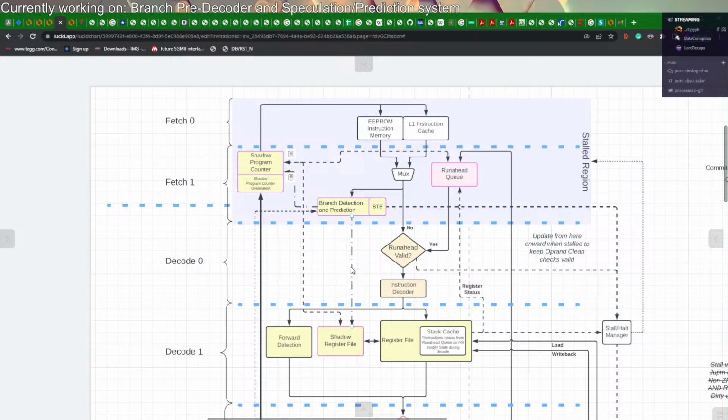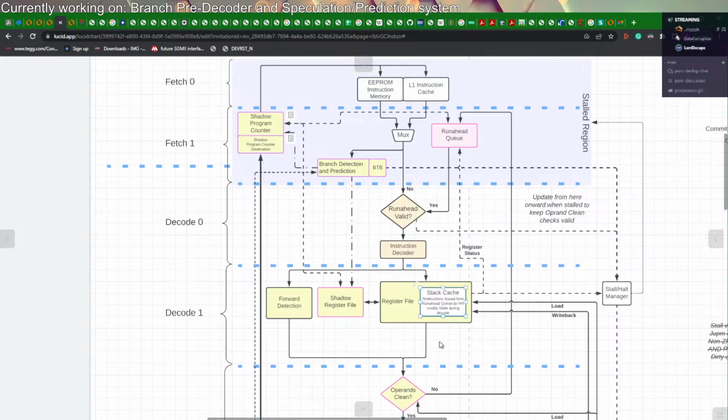Catch myself up. Oh, I know, the stat cache was a fun thing that I kept going back and forth with when I first started. But now we finished the shadow reg file, the forward detection, last time we finished all the branch prediction stuff on Wednesday, and we wrapped up the program counter.